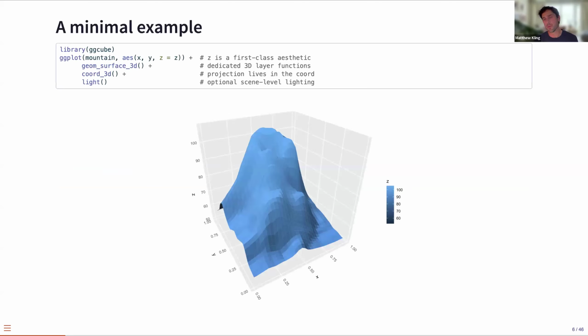So here's a minimal example of a ggcube figure, right? It's a basic ggplot.